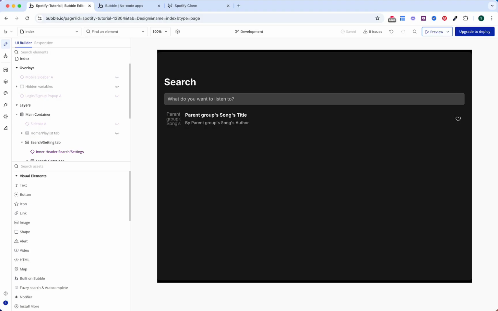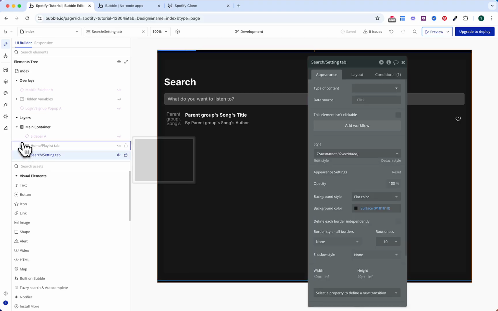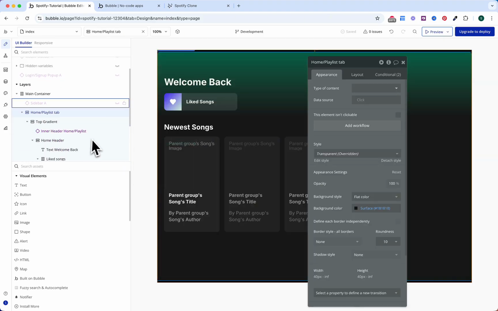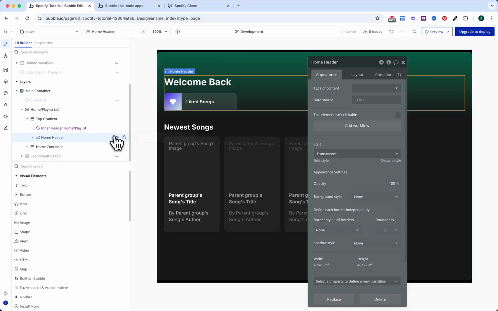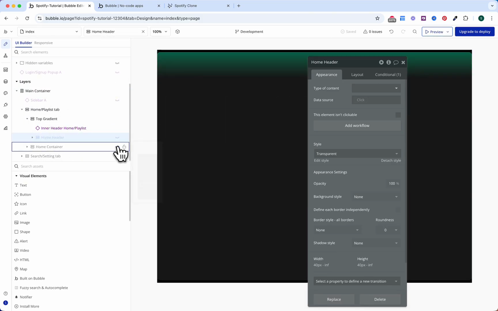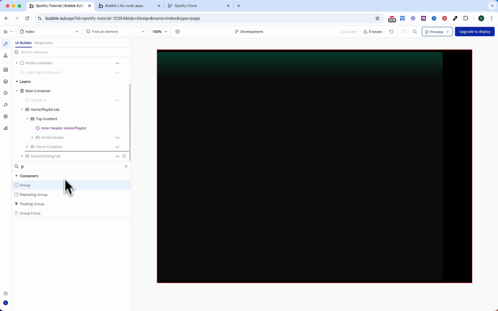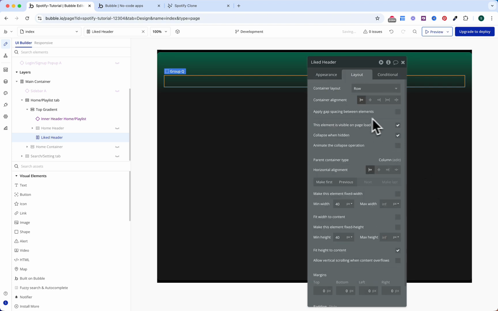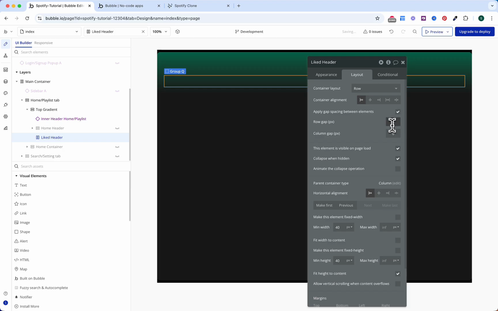Let's go ahead and create our favorites page. So I'll close this group and I'll hide it. Let's show the home group, but we'll hide the home header and also the home container. Now I'll add a group below the home header and I'll call it liked header. This group roundness should be 10 and the group layout should be a row, and the space between them should also be the row, and also the column gap should be 16 pixels.